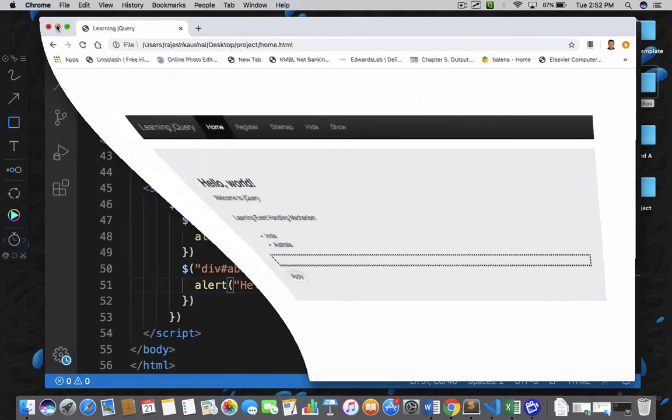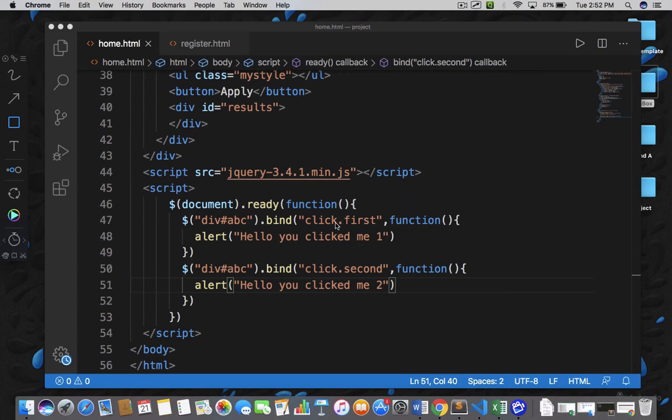So both the functions are running when you do a single click on this division tag where the ID is ABC. Now what is the benefit of adding these namespaces with the click event, like first, like dot second? The benefit is if you want to remove or detach any of these functions, then you can specify the name of that function. Now I can say that I want to remove the second one, right?